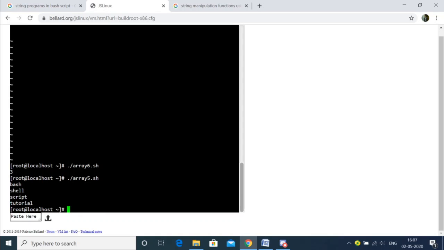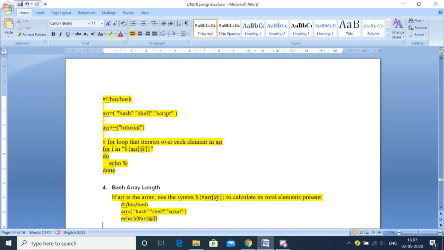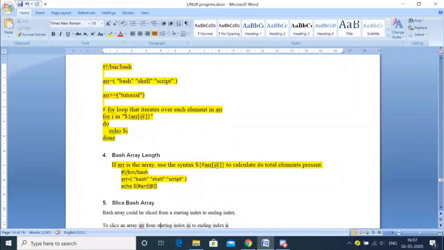Okay, so we have bash, we have shell, we have script, but then tutorial also has been added. Okay, so this is certain operations. Then if I want to find how many total elements are there, everything is the same, but inside, I think we already spoke about how we can display the total elements which are present in the array.